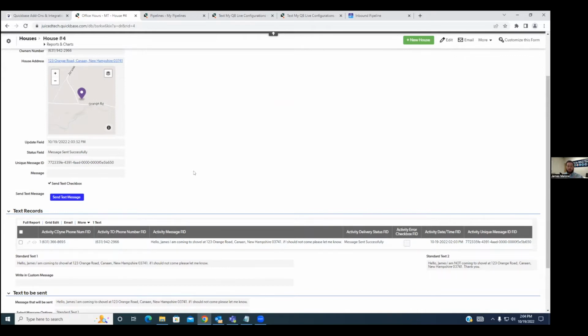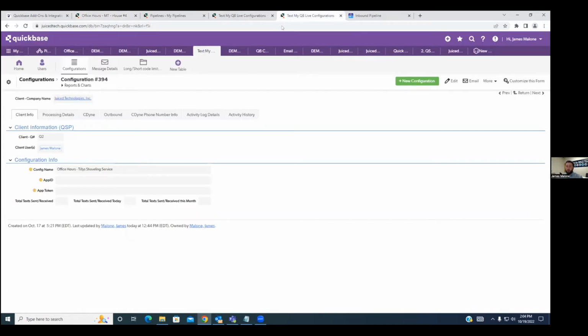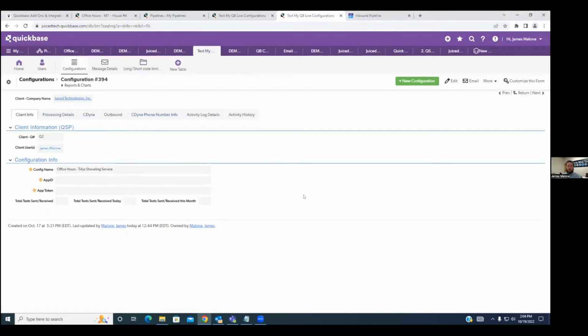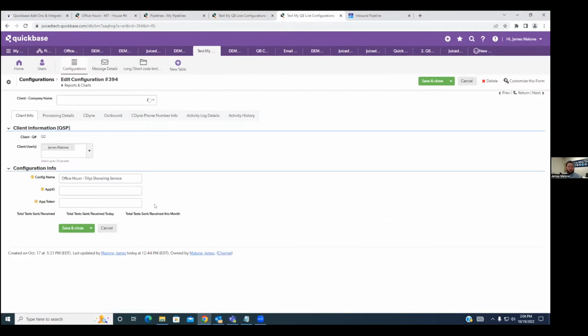So now if I want to respond to Matt and say, hi, yes, please come and shovel my driveway, I'm going to want to create a new configuration, which I have here. This is going to run with a lot of the similar fields that we used for the outbound configuration that Matt already created. We'll just start by editing this right now. I gave it a name, the same thing as the outbound one.